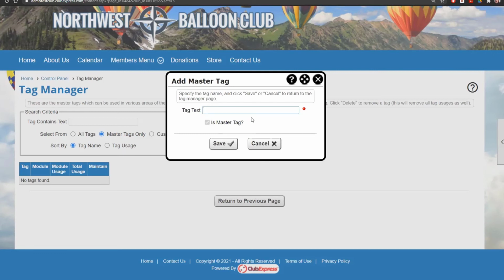Now, a lot of those modules will also allow you to add individual tags, but you can create a master list of tags that not only you can reference when you are uploading those things to your website, but any of your coordinators, any of your helpers, your secretaries, your volunteers, they can access that list of tags as well so that you can have a consistent set across your site.